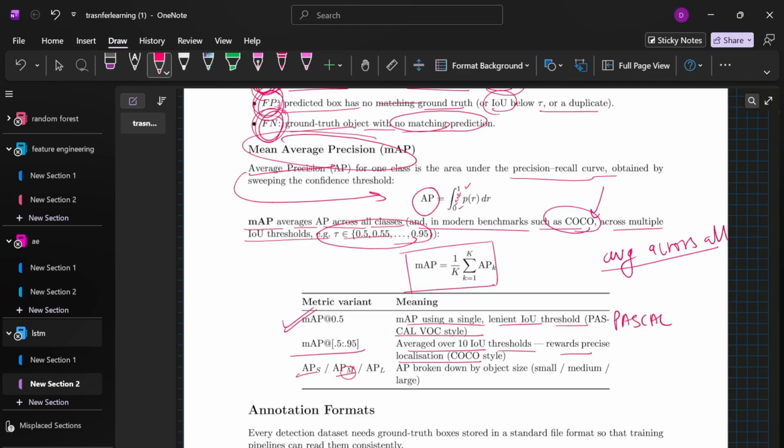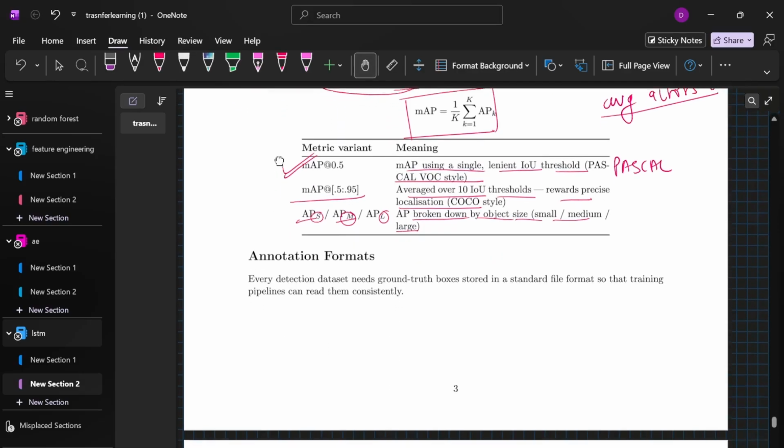AP small, AP medium and AP large. They break down AP by the size of the object, so you can see how well your model handles small objects versus large ones.